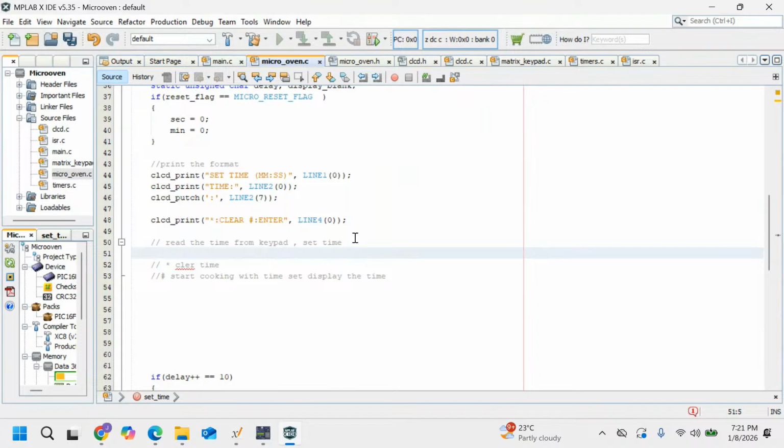Okay. So now next what we are going to do is we are going to read the time from the keypad. We are going to read the time from where? From the keypad. So what I will do here is we'll check if the key is pressed or not.